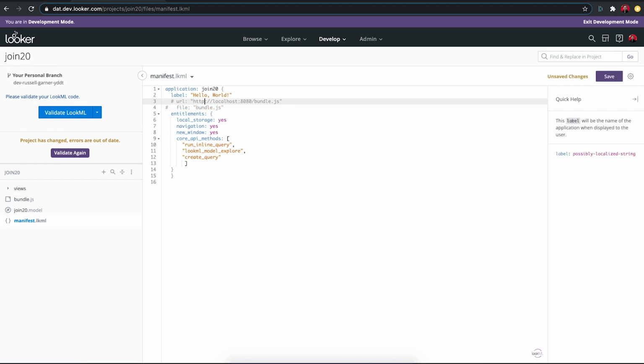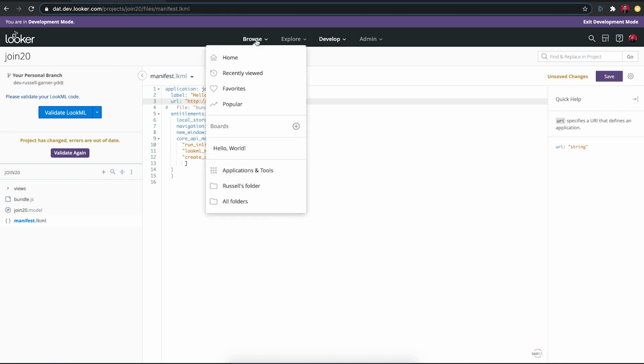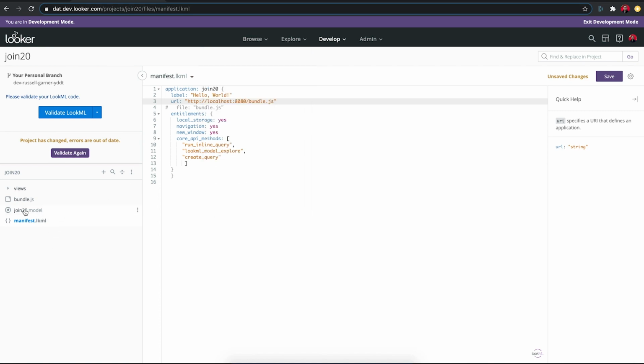Let's go ahead and uncomment our development server. And one final note is that in order for this to show up in your browse menu, which is where we'll go to the application, it does need to have a model deployed to production. In this case, I've already committed the join20 model, and so that's why it shows up in my browse menu. So keep in mind that there must be a project with a model, and then once you do that, everything else can be done in dev mode. So next steps, we need to boot up localhost 8080 and serve a bundle file.